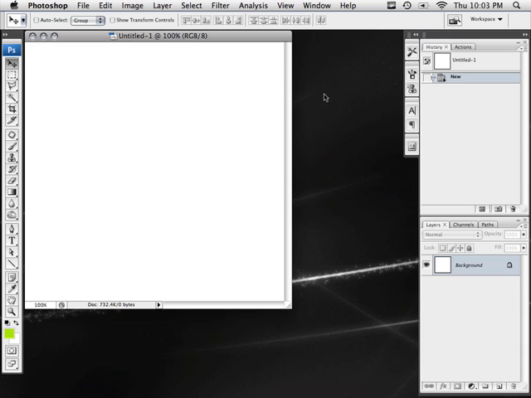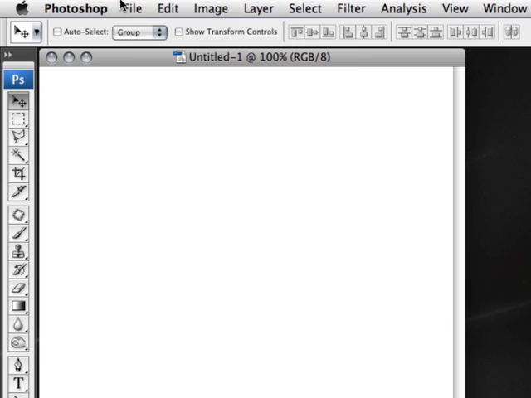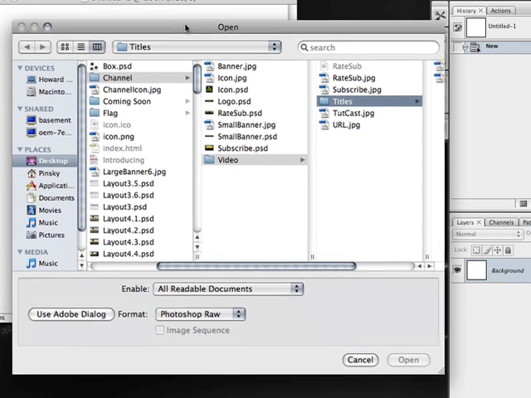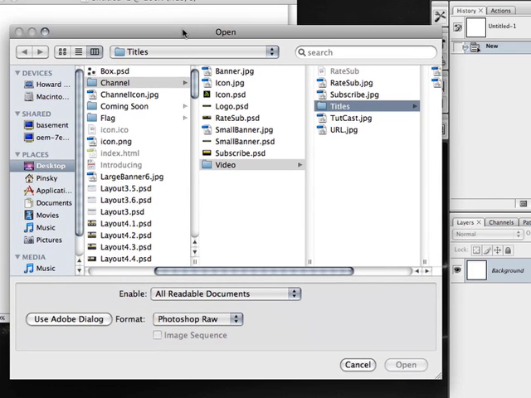Now we're going to look at opening files in Photoshop. And to open files, like most programs, you go to File, Open, just like this. And here is your open folder dialog box, whatever you want to call it. Now, depending on the operating system that you're on, it may look a little bit different if you're on a Mac or a PC, or even Linux.